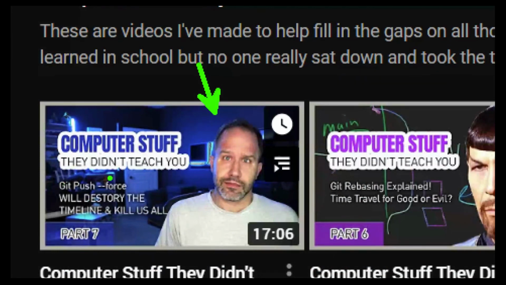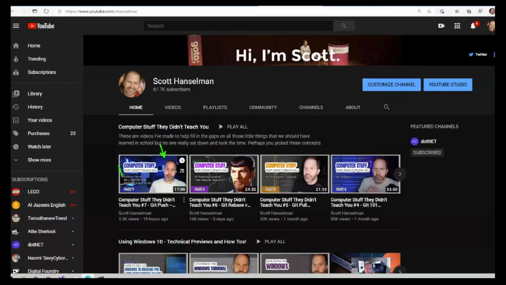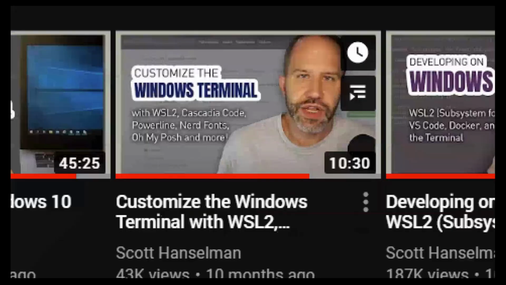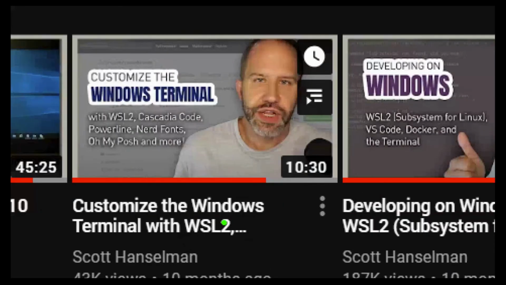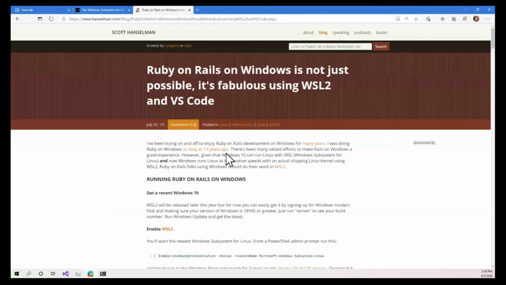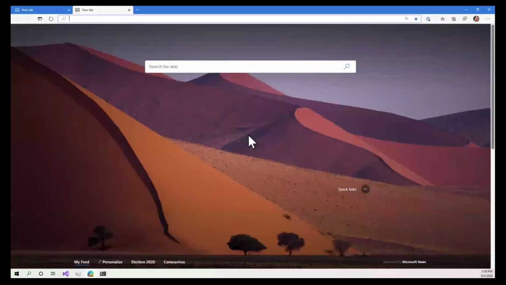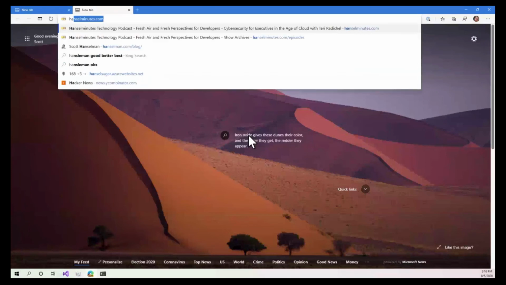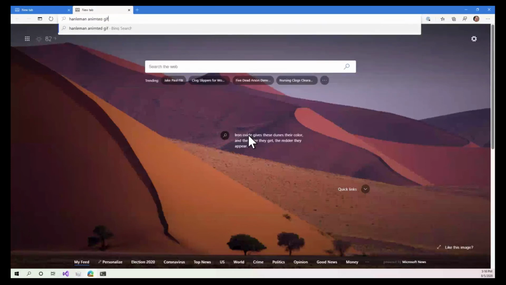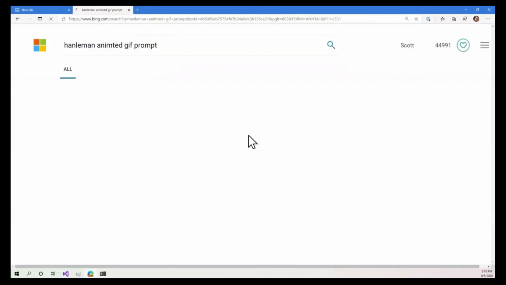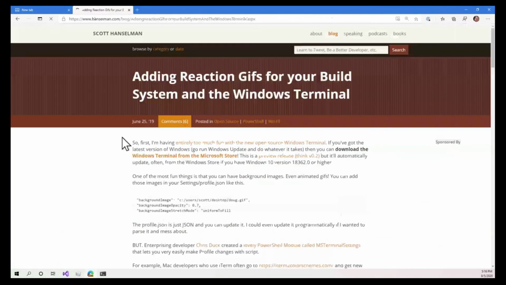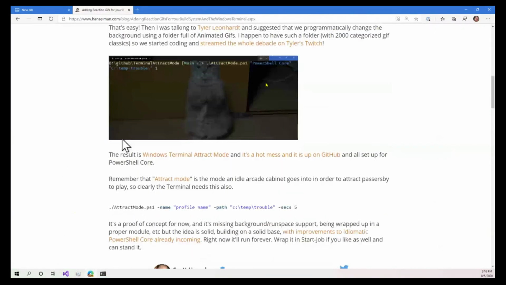I did a blog post, or a video rather, on how to do git push. I also have one, to your point, John, on how to customize the Windows Terminal. I did a video on that as well, so you can check that out. Does it show us how to add a custom background? Yeah. So actually, let me show you this. Hanselman animated GIF prompt. Just put Hanselman in front of everything that you do, and you'll get better search results.